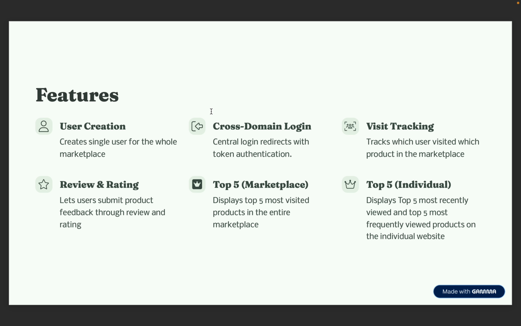The next feature is displaying the top 5 most visited products in the entire marketplace. Here we are adding the view counts of all the users globally, and then displaying the top 5 products. The next is displaying the top 5 most recently viewed and most frequently viewed products on our individual website. This is for a particular user, and they can see their most visited and recently viewed products.